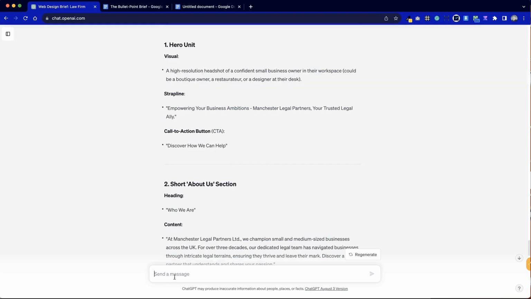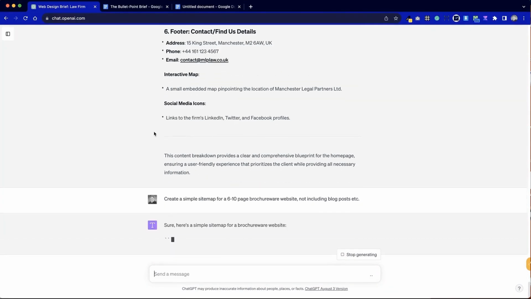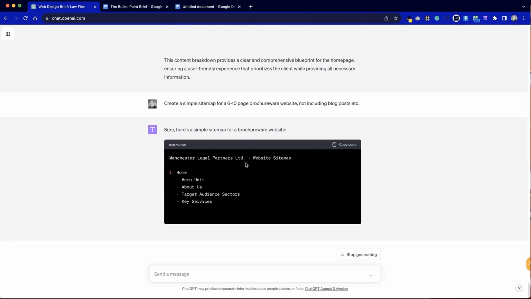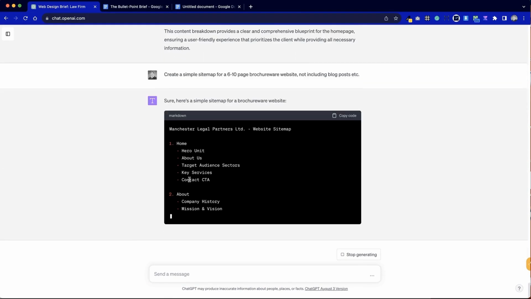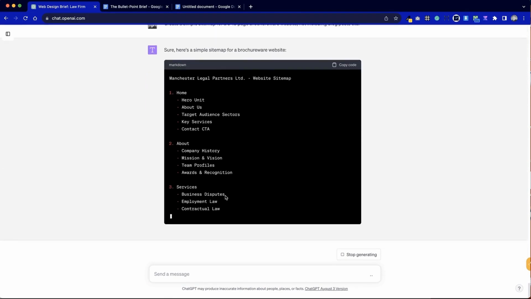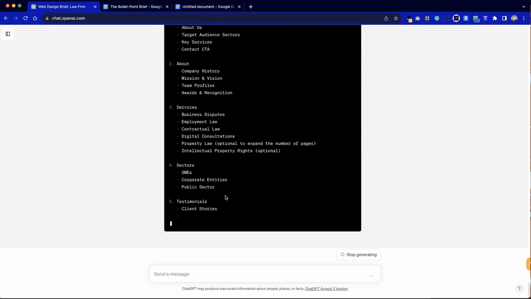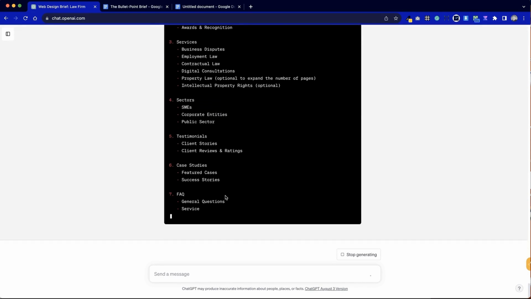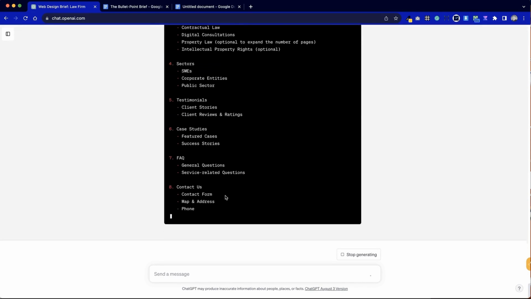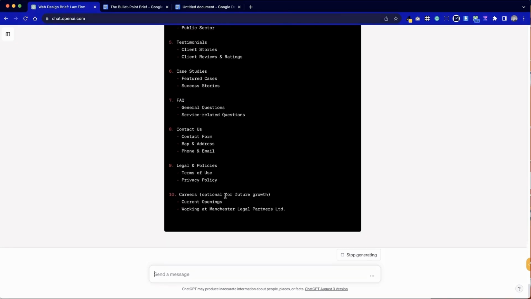And I'll also ask it to create a simple site map. I just put in not including blog posts, etc. I just want to see if it'll come up with a simple site map for this site. Just put it in a markdown block. Doesn't really matter too much. It's not 6 to 10 pages. It's actually added more than that. But again, we can use this to put in front of a client to see what they want.